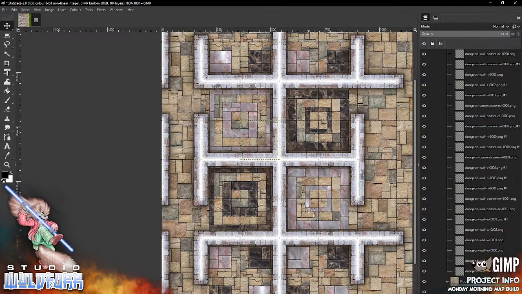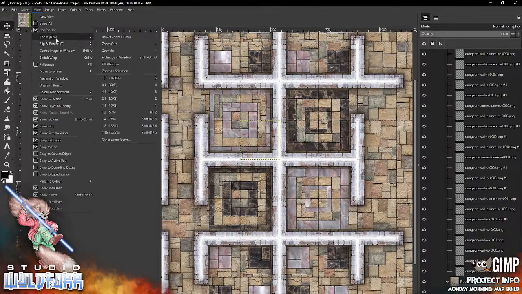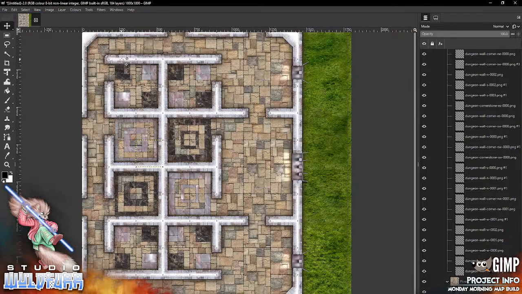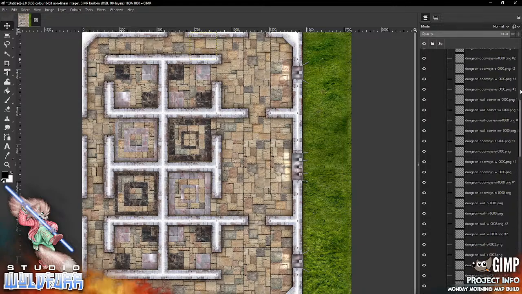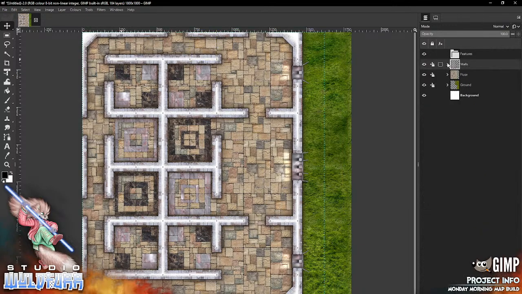There we go. So let's go view, zoom, fit image in window. There we go. So that's our map so far. So let's pop some doors in. So that's our floor done. So let's lock its position. That is our walls done. So let's pop into our feature.